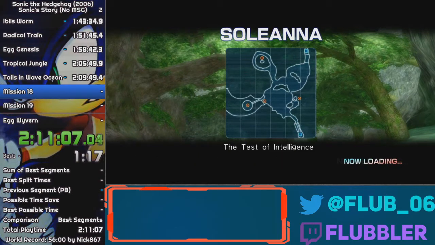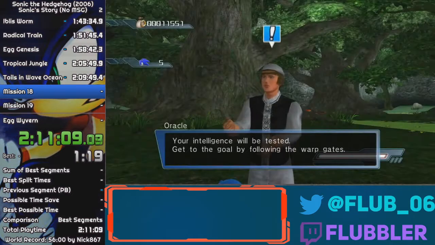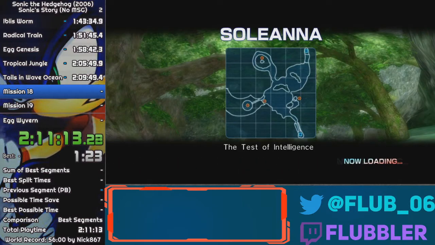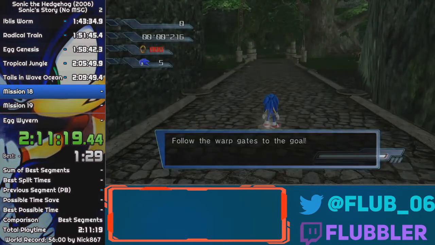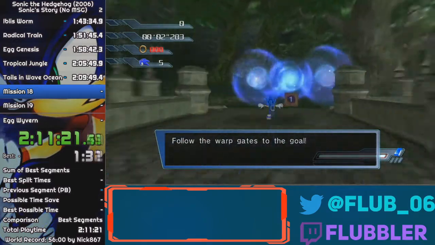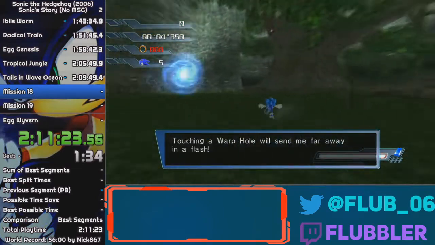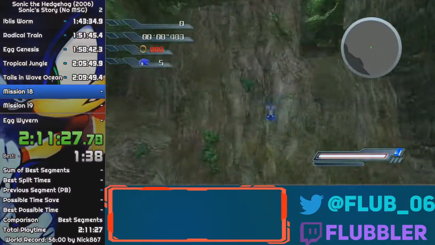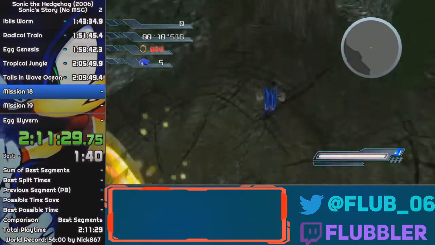So mission 18, there's 2 different ways of doing this mission. You could do this either the intended way, which is actually faster, believe it or not, and we found that to be faster, or you could cheese it. Here, I'm going to show how to cheese this mission. Will send me far away in a flash. Bounce boost twice, and then you hit the spring. And that's easier than doing it the intended method, so just be aware.